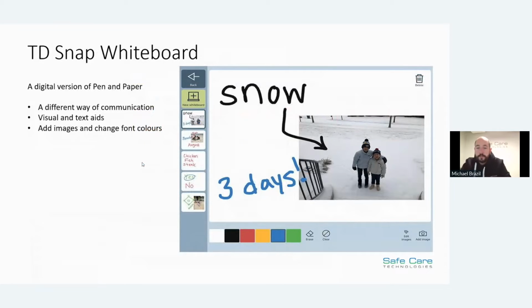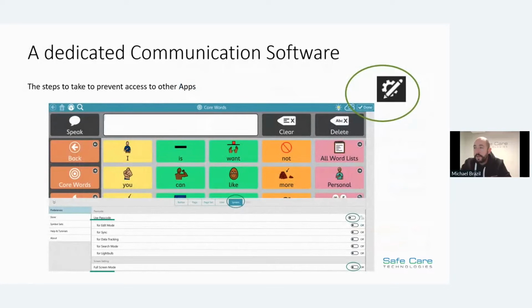So this is just a quick glimpse of a screenshot of the whiteboard. You can see it's used for communication. It's an alternative way of using it for communication. It's got visual and text aids, and you can add your own images and change the font colors as well. So you see in this particular instance here, talking about snow, and maybe that it was snowing for 3 days, for example. Then we've got the dedicated communication software.